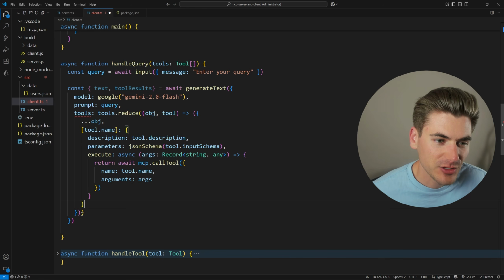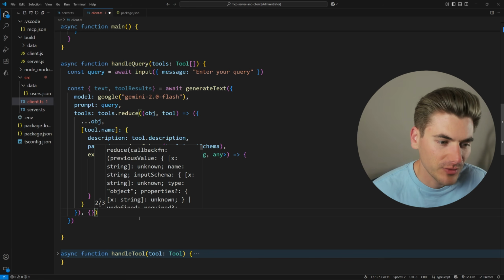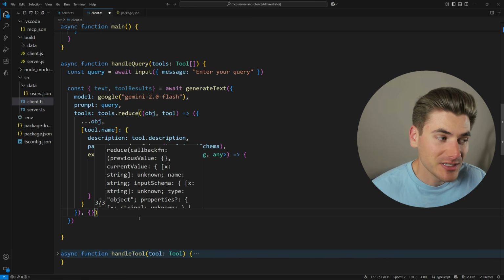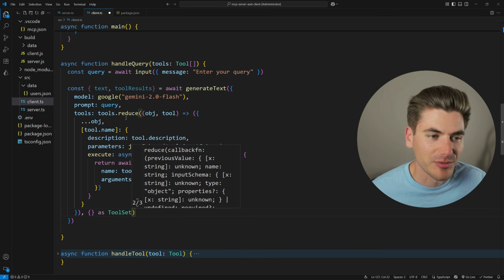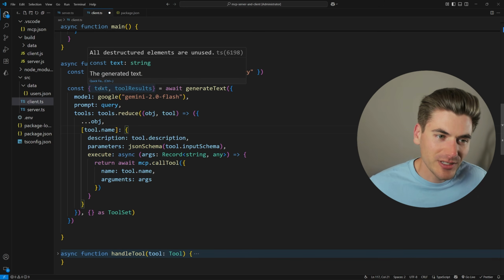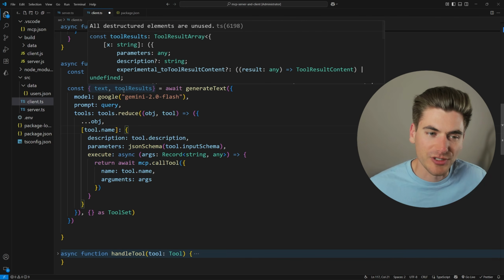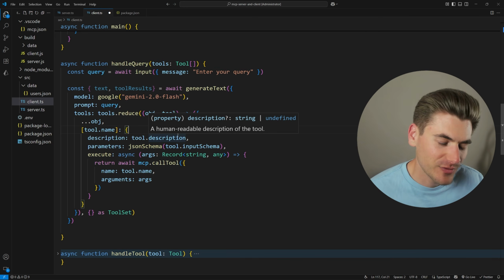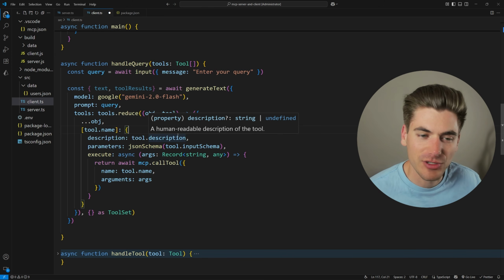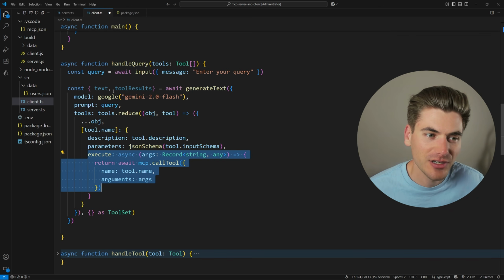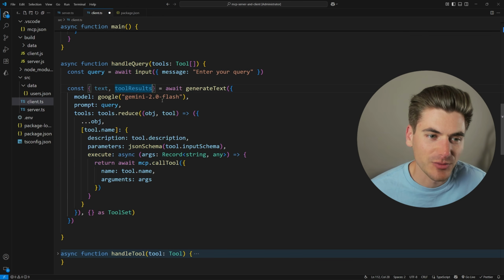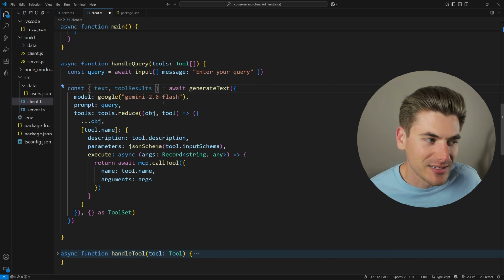Now we also need to make sure that this reduce function has a default value. We're going to default it to an empty object, and this specifically will be typed as a tool set, just like that, because that is what this particular object is. So now we're getting not only text, but we're also possibly getting tool results back. The reason for that is because if we told the AI, hey, create me a brand new user with this name, email, address, and phone number, it'll say, oh, I have a tool for that. I'm going to call that tool, call this execute function, and I'm going to give you what the result of that tool is, which in our case is like user created with ID 7 and so on.